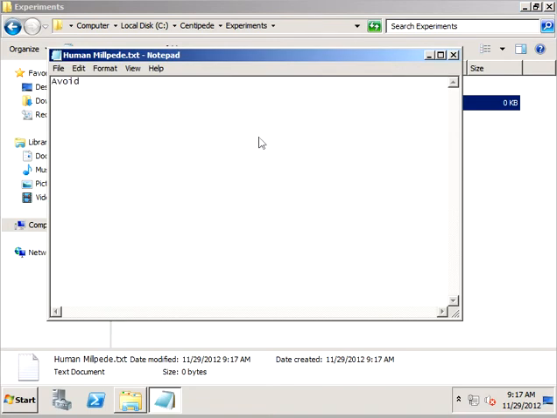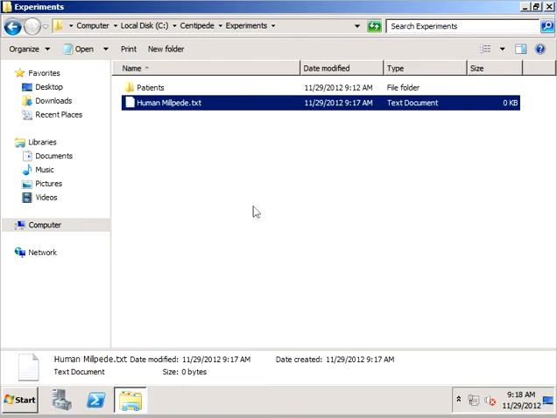Avoid vans with no windows. Always good advice to do. And so we're going to close that out, and we want to save the file.